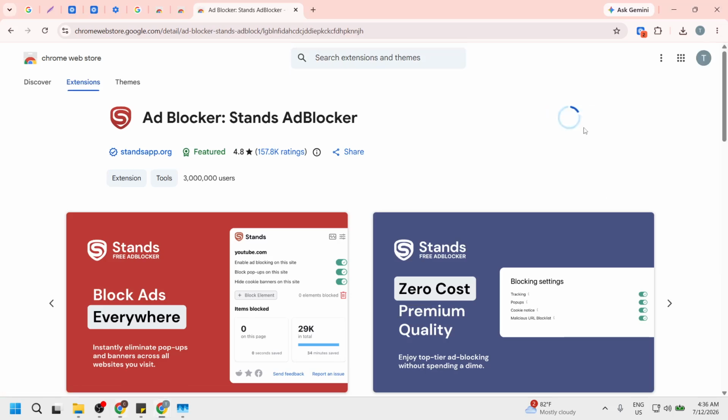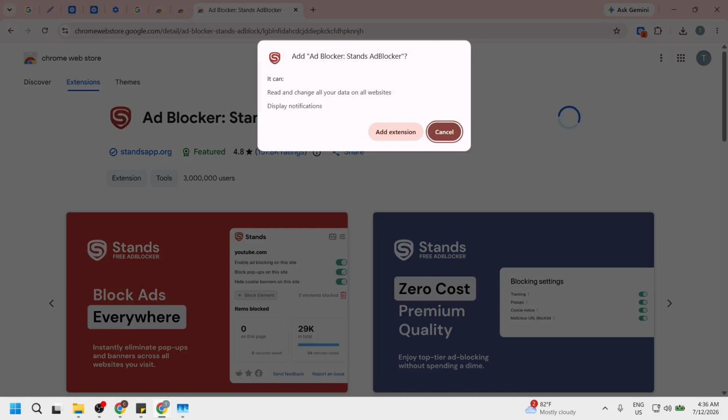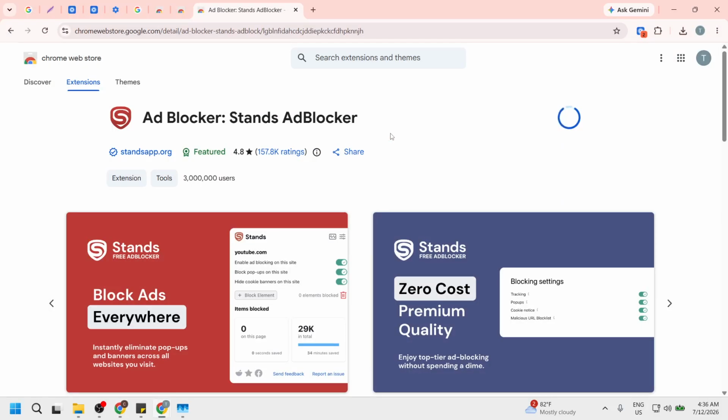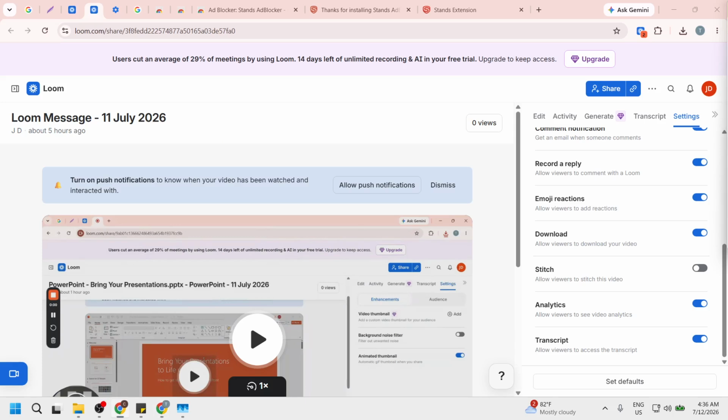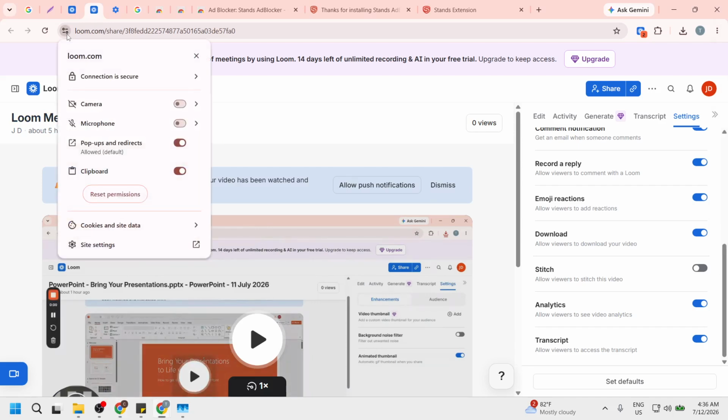If Loom won't let you select your camera or microphone, there's a good chance your computer or browser is actively blocking it. Look at the left side of your browser address bar. This area typically shows security settings and permissions related to the website you are visiting. Click the padlock or sliders icon right next to the Loom URL and make sure microphone and camera are toggled to allow. Refresh the page afterward.